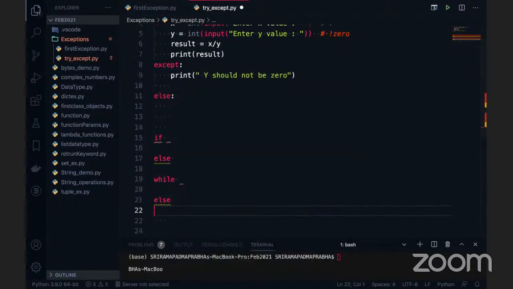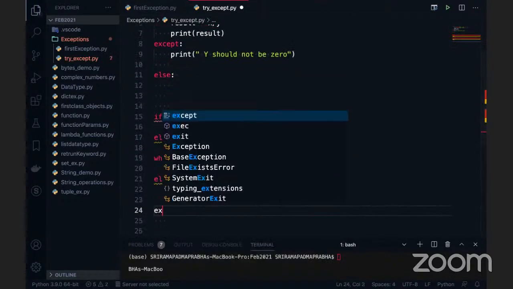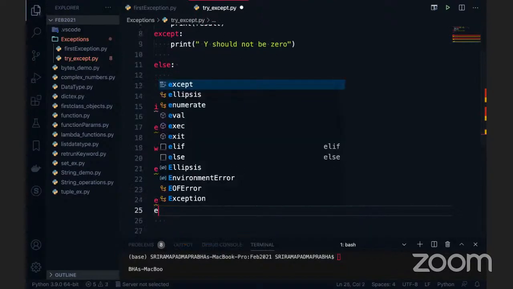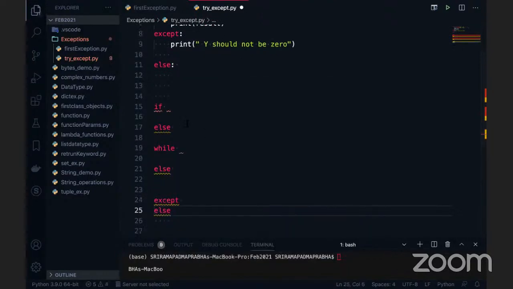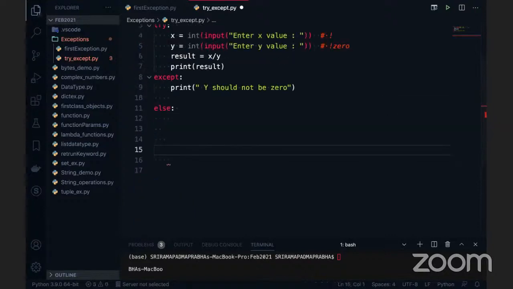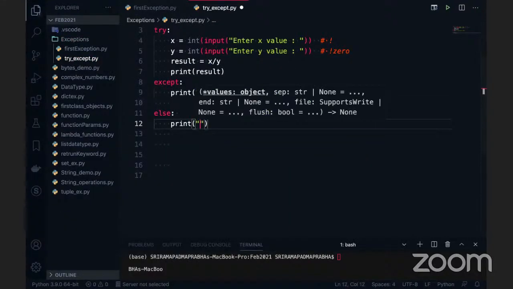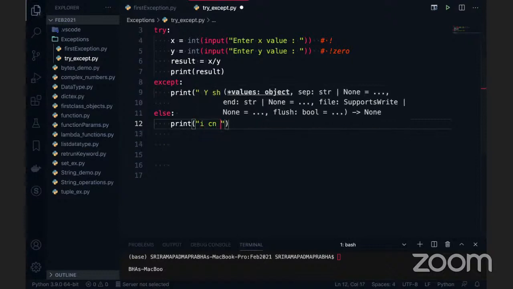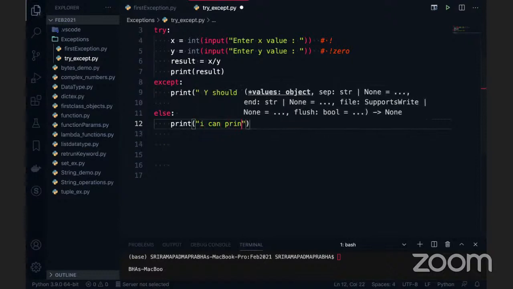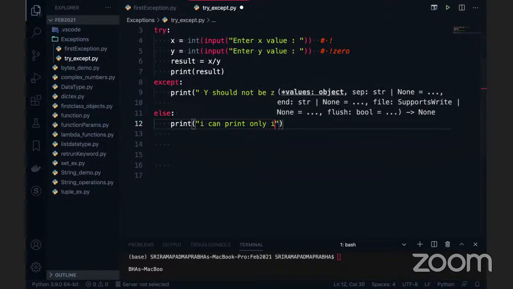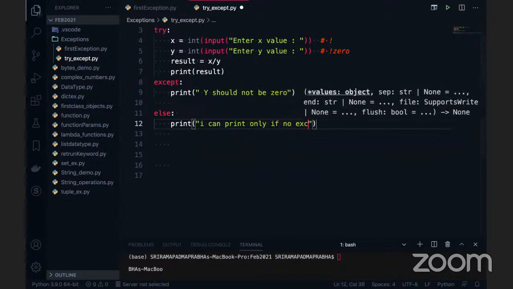We can use it here, and also after the except. In Python, else can be used in various places: after the if condition, after the while condition, after the except. This is allowed. So I'm writing else here and printing. It's saying that I can execute or print only if there is no exception.